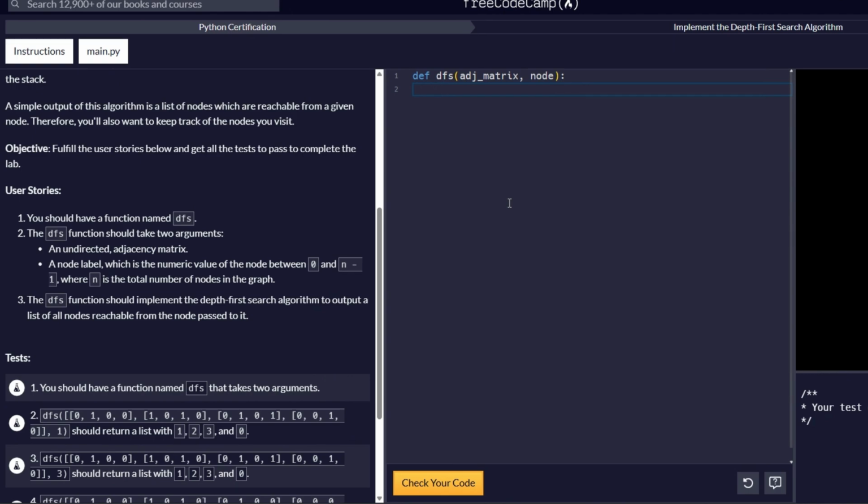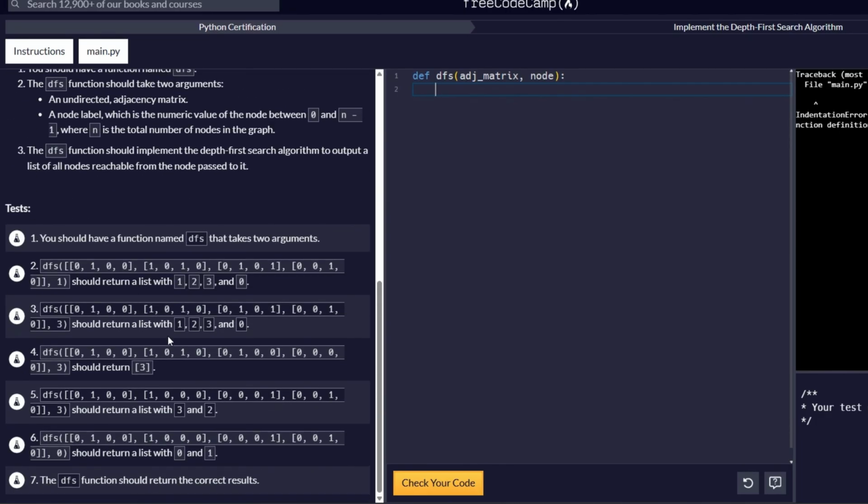For example, we have an adjacency matrix. The length of this matrix is 4. It means, according to our formula n-1, the possible node labels are 0, 1, 2, and 3. It took a while for me to understand what they mean, that's why I'm explaining it. The first argument tells us what graph we are searching, and the second tells us where to start.